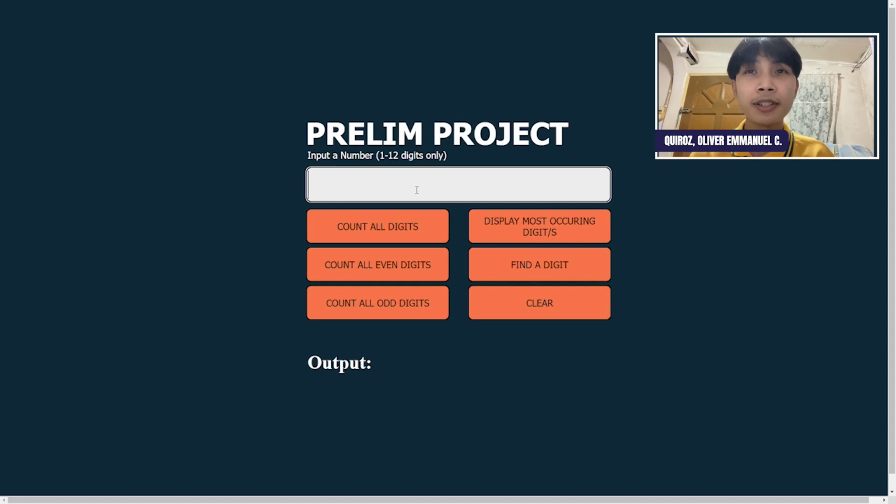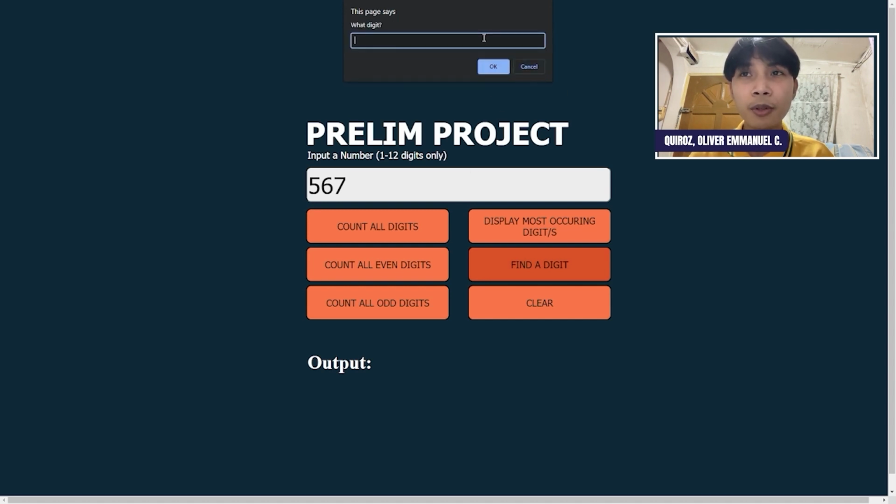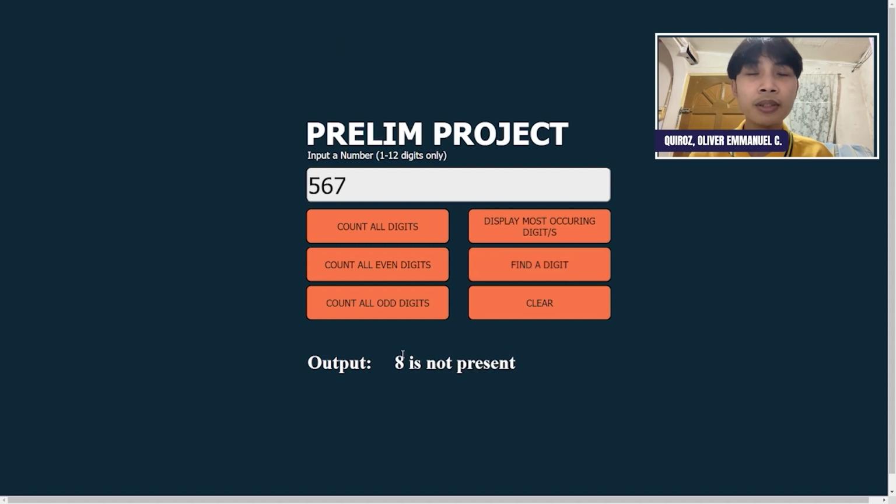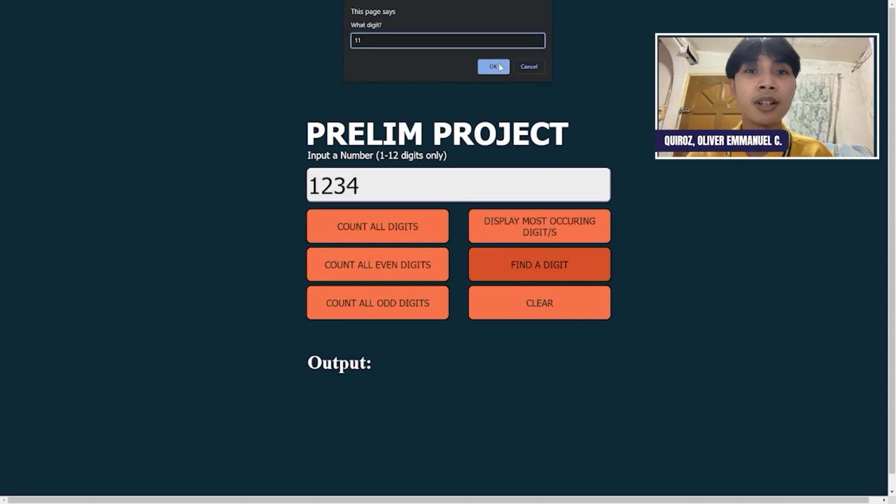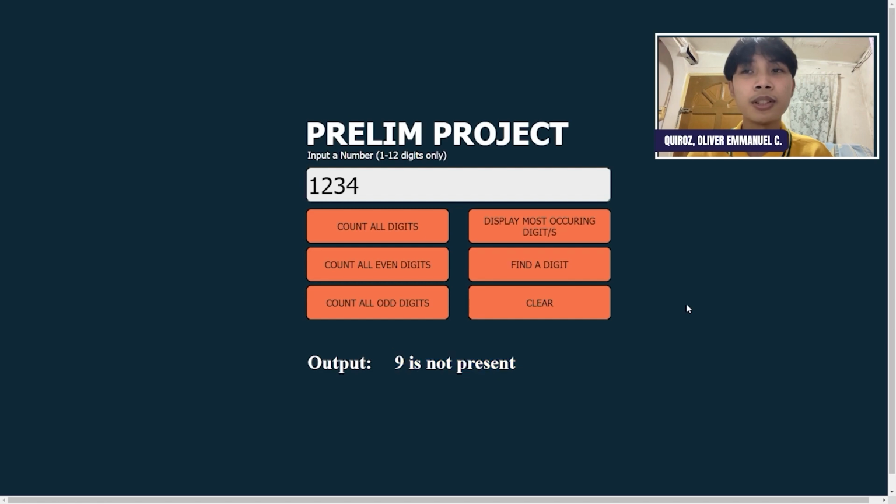The prompt will not accept decimal values, so when the user inputs a decimal number, an alert message will be displayed saying digit must be a whole number. Also, the prompt will only accept a digit between 0 and 9 to search, so if the user enters a number less than 0 or greater than 9, an alert message will appear saying the digit must be between 0 and 9. It will ask the user again to input a digit. Searching for a number that does not exist in what you entered in the text field will be answered by the program by saying that the number you entered is not present.